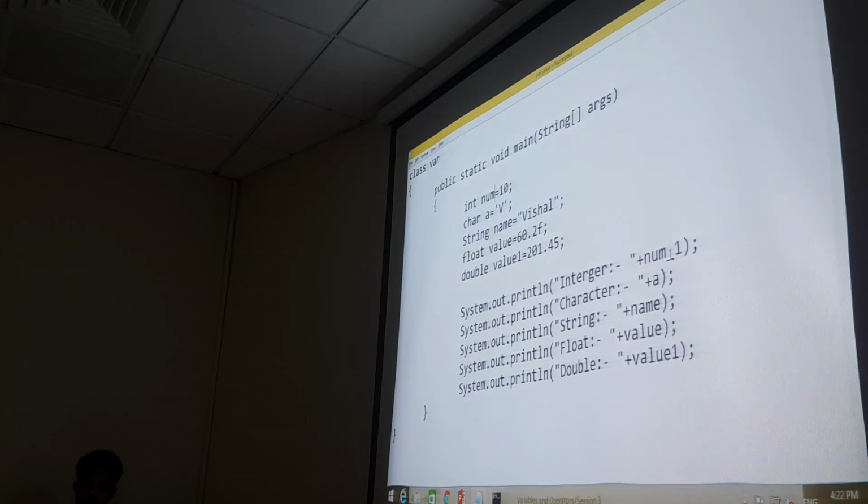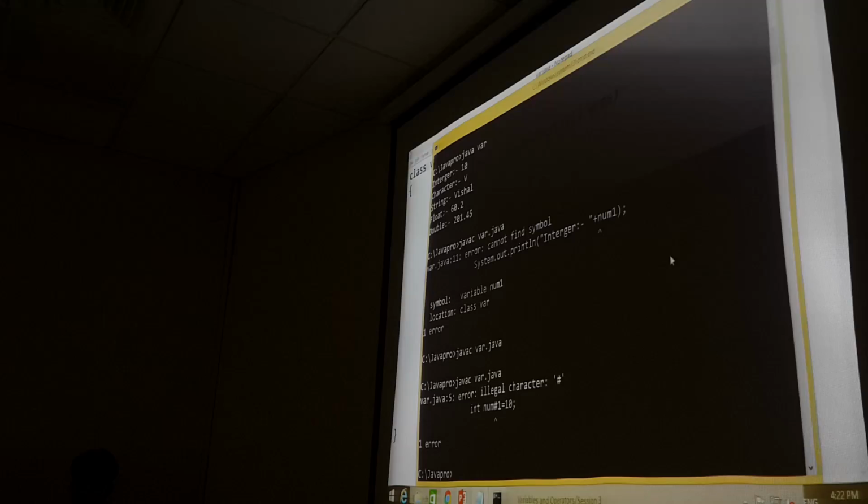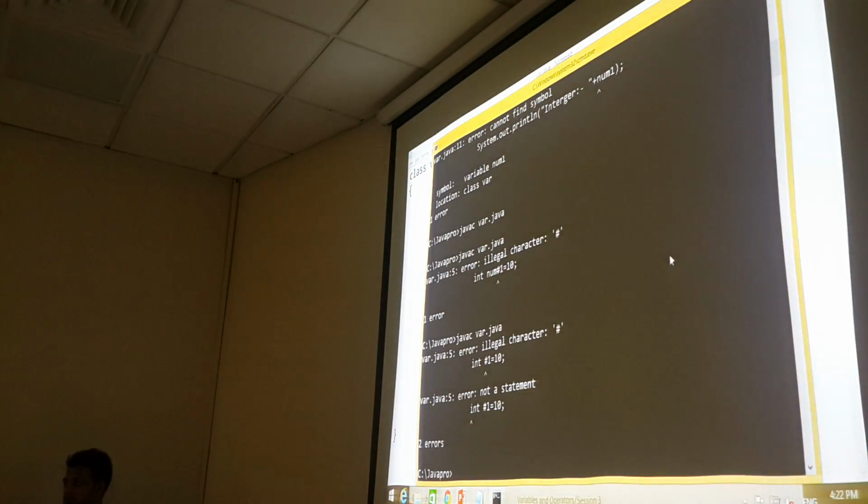And you cannot say 1num. So what happens if we put hash 1, like number 1? Special symbols are not recognized in a variable name. What do you say? Hash 1, eliminating the num. It will not work because hash is a special symbol.